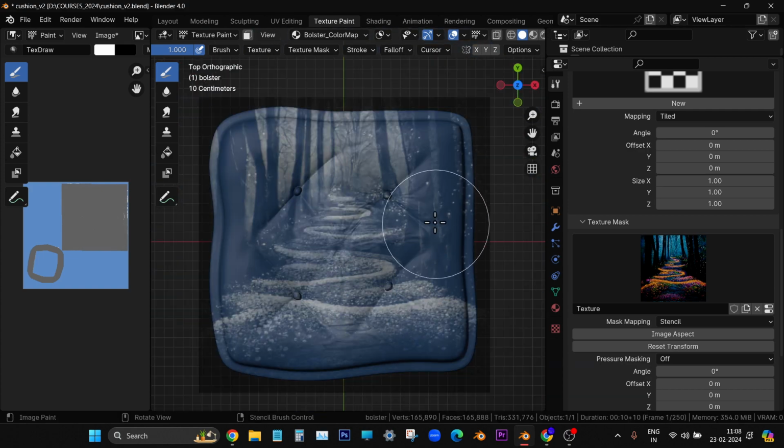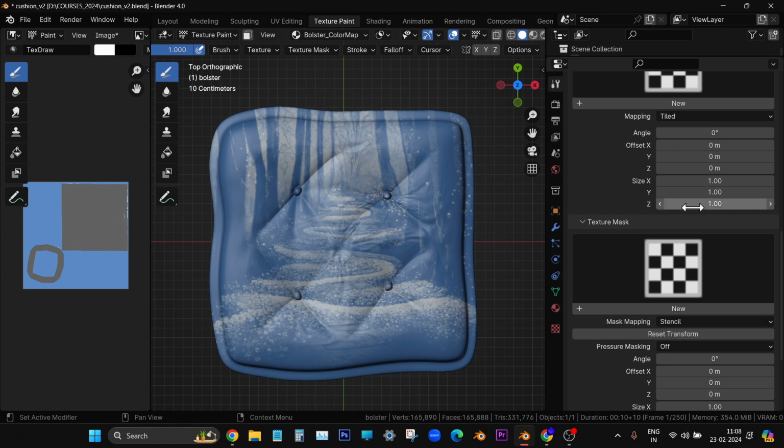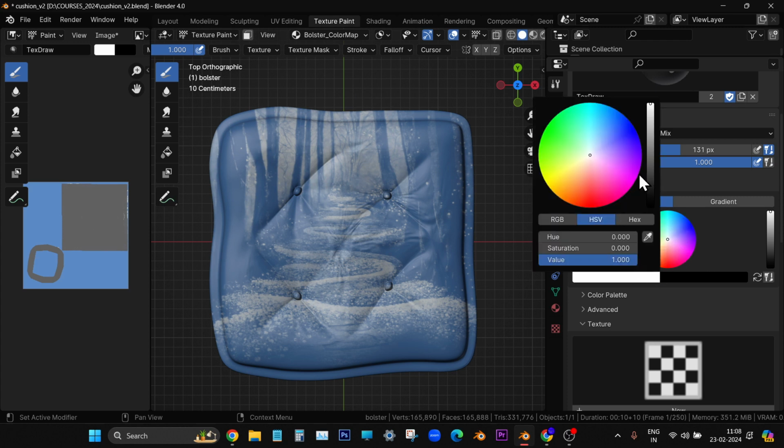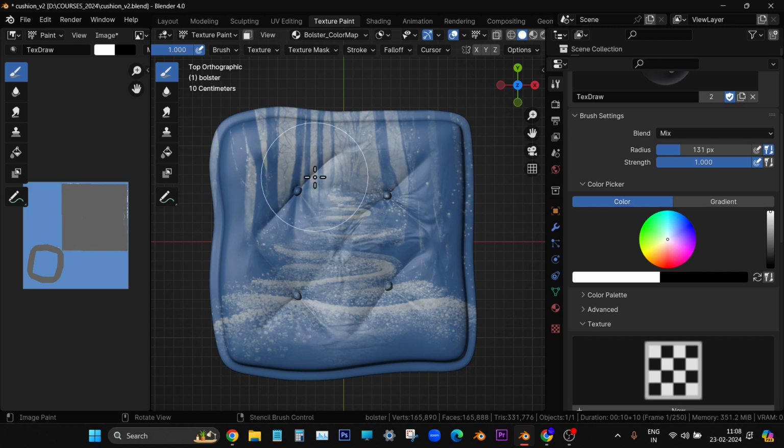Now I want to paint a plain color on the borders. I'll choose some color here. White is the default color, and I'm okay with that. Only thing, I have to decrease the brush size, which I do by pressing and holding F on the keyboard. I can increase and decrease the brush size with the F key. Now I'll paint around the thing like this.